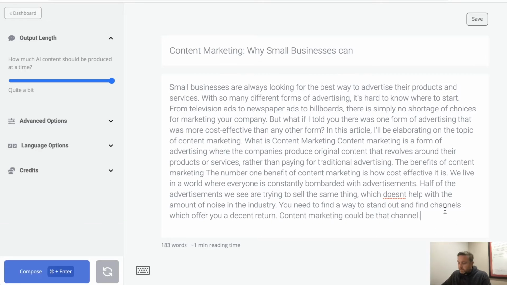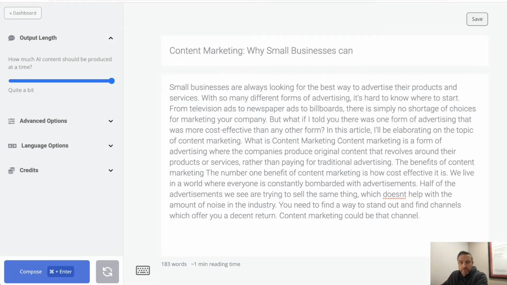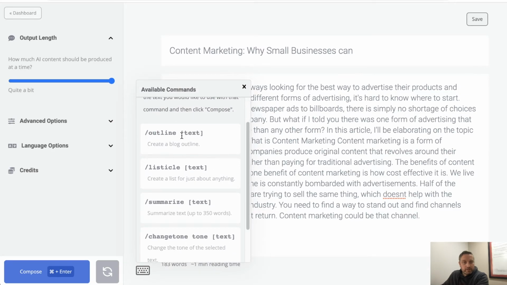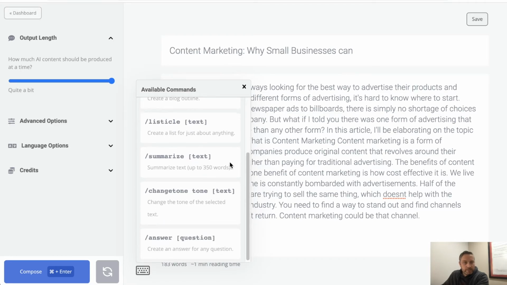Okay, so after I've written a couple of sentences, I'm now going to show you the second method of generating content, which is the use of commands. To see the available commands, you simply click here, and you'll see that you have an outline command, which creates a blog outline for you. A listicle, which creates a list of just about anything.